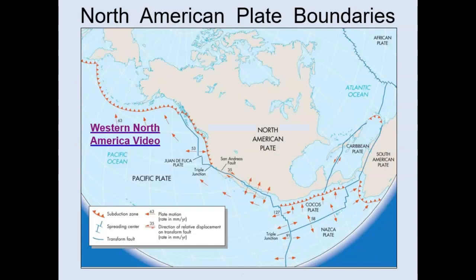All right, so here is a short video that shows the transition of the western edge of North America in the last 40 million years or so. So let me show it to you real fast.